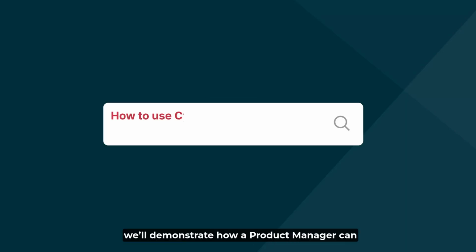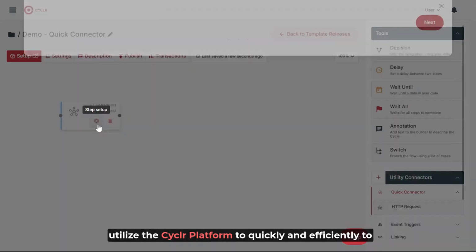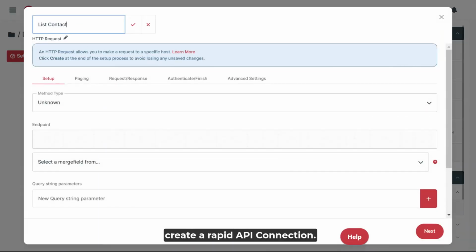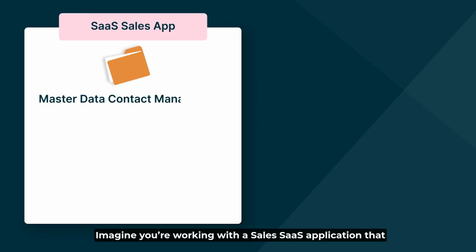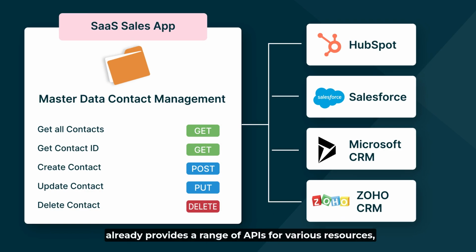In this video, we'll demonstrate how a product manager can utilize the Cyclr platform to quickly and efficiently create a rapid API connection. Imagine you're working with a sales SaaS application that already provides a range of APIs for various resources, including master data for contact management.